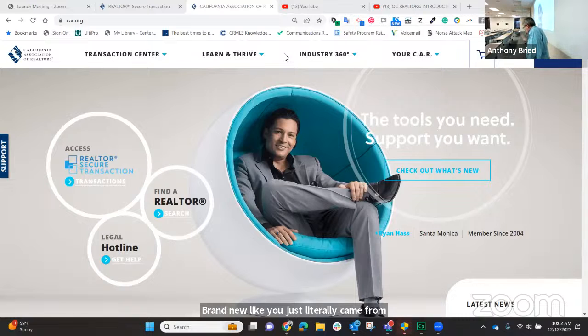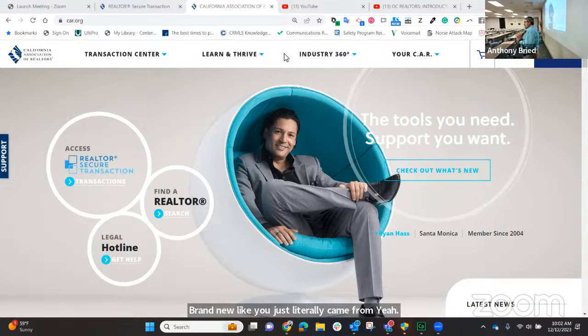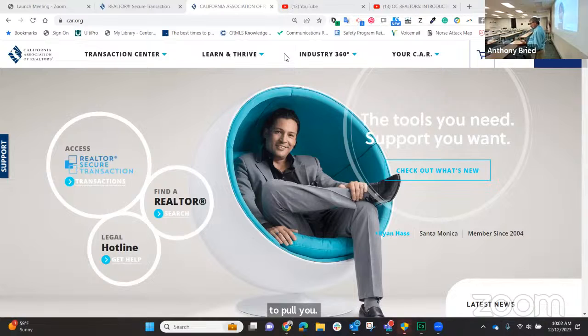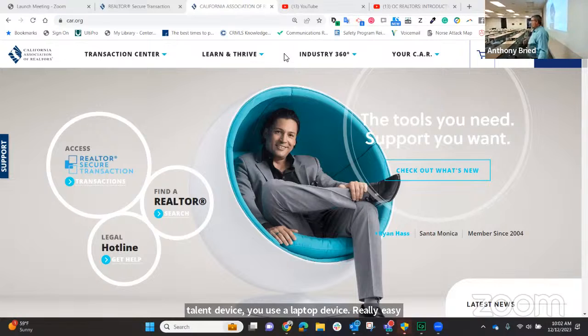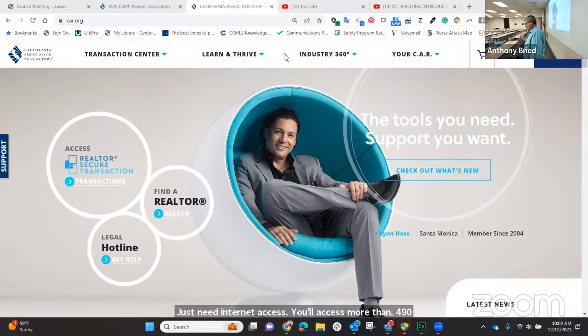Don't be scared. Zipforms is a very easy tool. It's a great way of being able to pull your transactions together electronically. You can use it on a tablet device, you can use it on a laptop device. Really easy. Just need internet access. You'll access more than 490 CAR forms to buy, sell, and lease properties in the state of California.